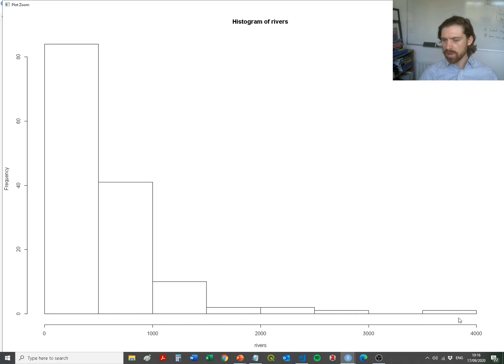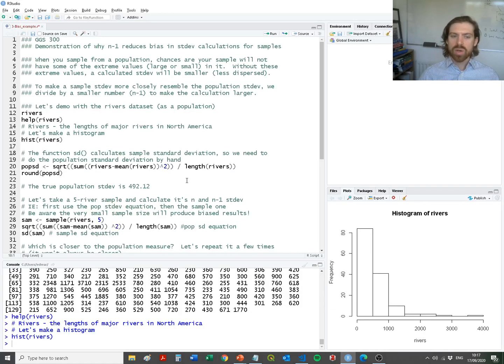Up here, we have the Mississippi River, at almost 4,000 miles long. We actually have very few entities within these upper value bins, whereas the majority of the observations within our data set are in the bottom 2 categories, essentially. Most of them are below 1,000 miles each. Okay, so that's given us a bit of an understanding as to what the data are. Now what I'd like us to do is to calculate the population standard deviation for the data that we have.